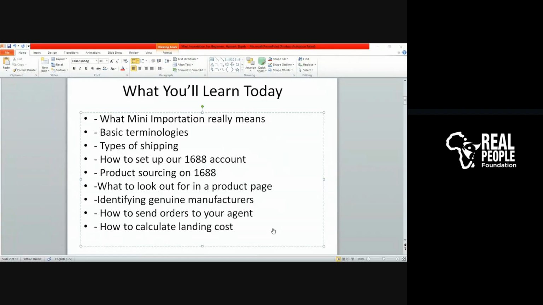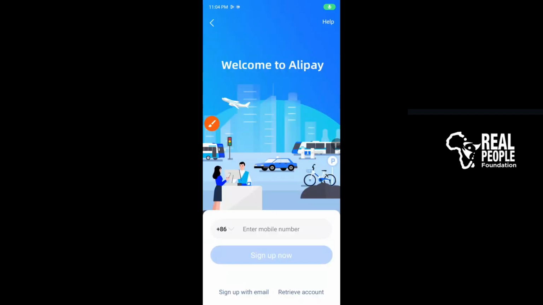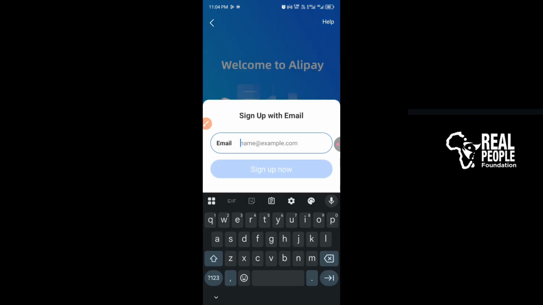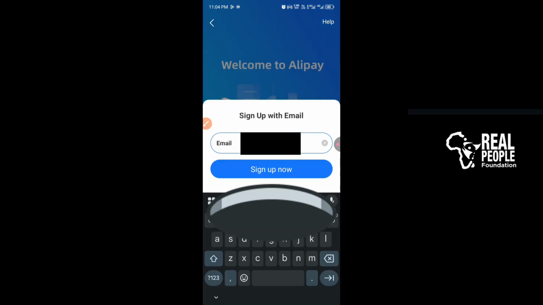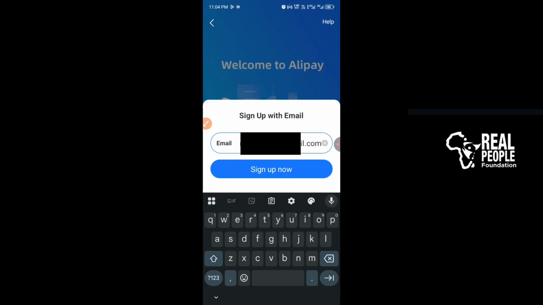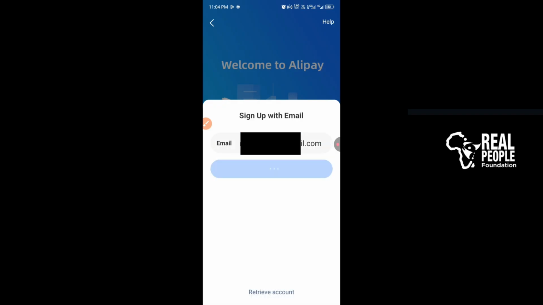Now we are going to be moving directly into the recorded session. When you open your Alipay app, this is how the interface looks like. So you're going to look at the bottom of the screen and click on sign up with email. When you click on sign up with email, you're going to input the email that you want to use to open the Alipay app. When you input that, you click on sign up and wait for it to load.